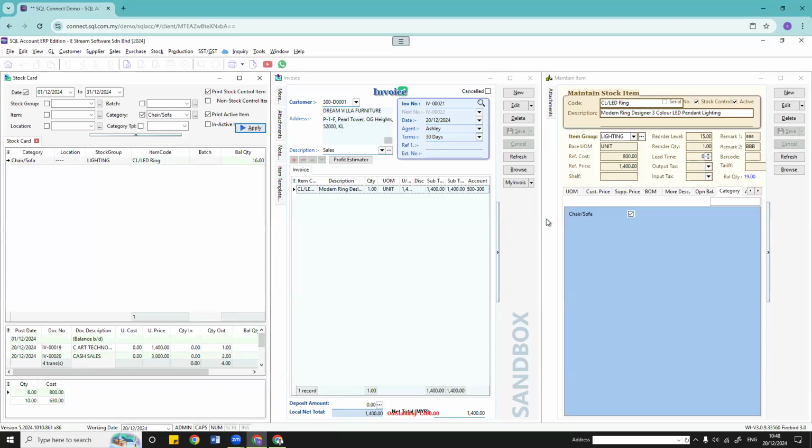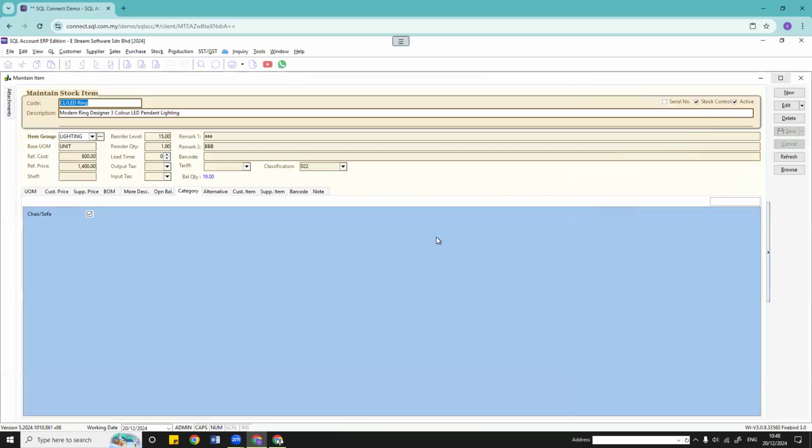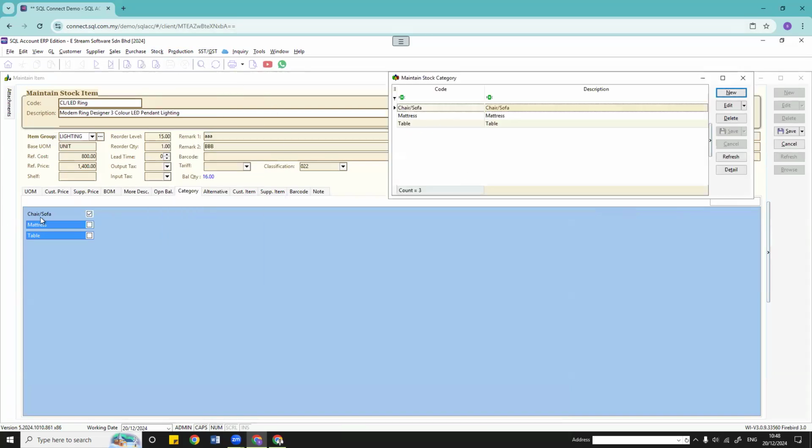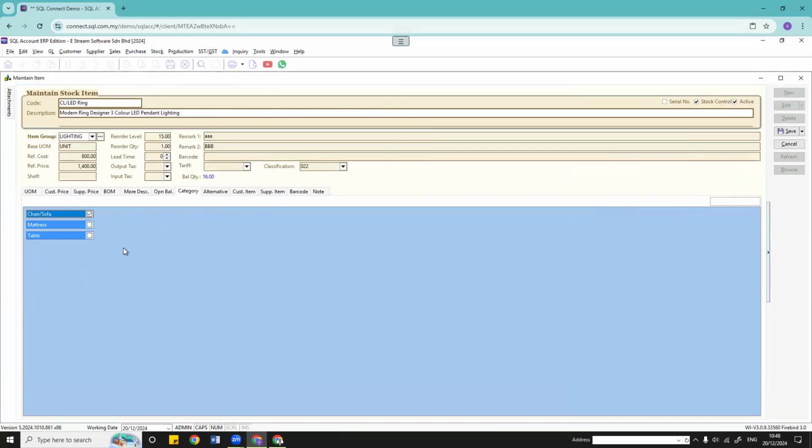So this is the grouping function. For this category it is the grouping function only. After you maintain the stock category here, it will all come out. So you just take it, and it will do.